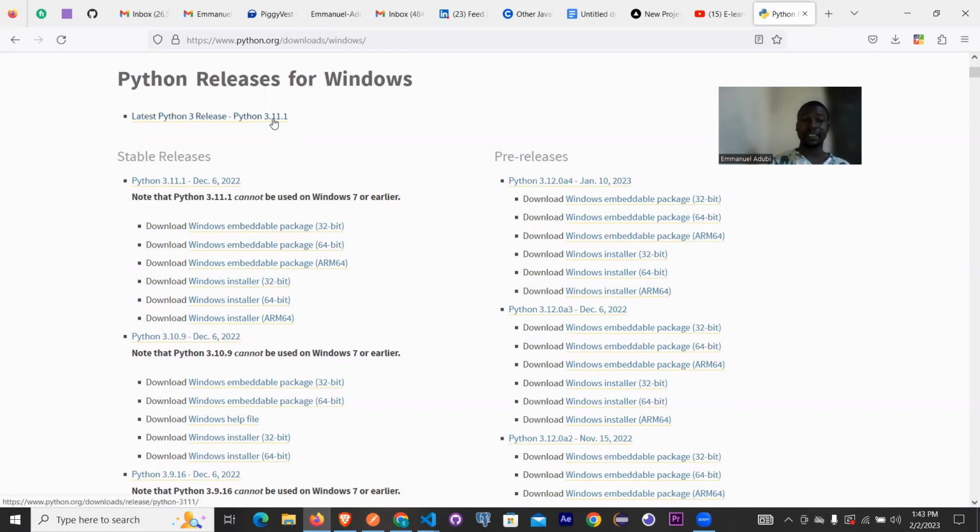So this is the latest, 3.11.1. But this might not be a recommendation because it has not been in the market for a while. It has not been tested. There are also other versions that were just released, pre-release 3.12, released on January 10, 2023. You might not want to install this one because it might give you issues.